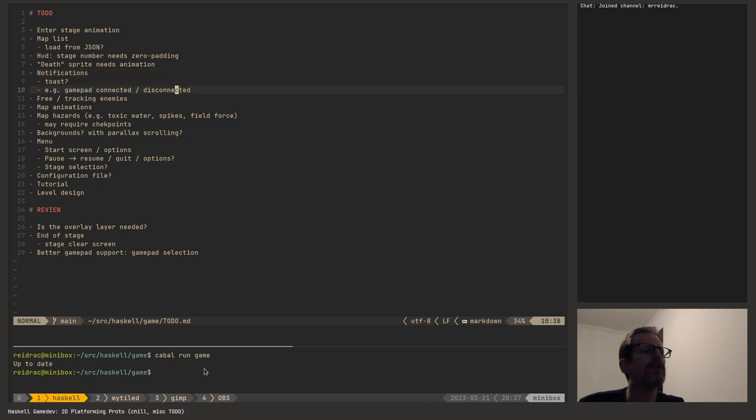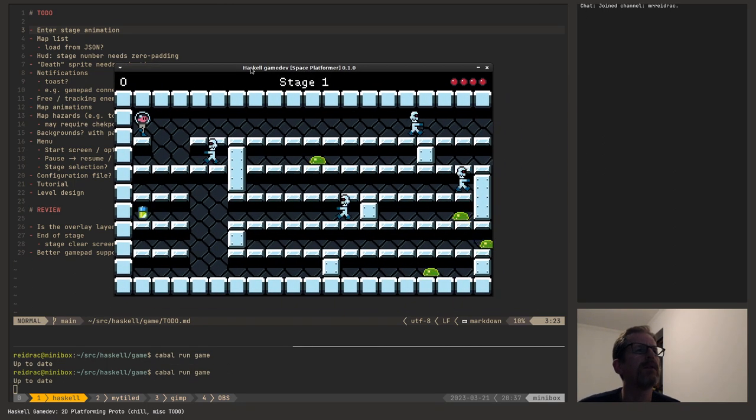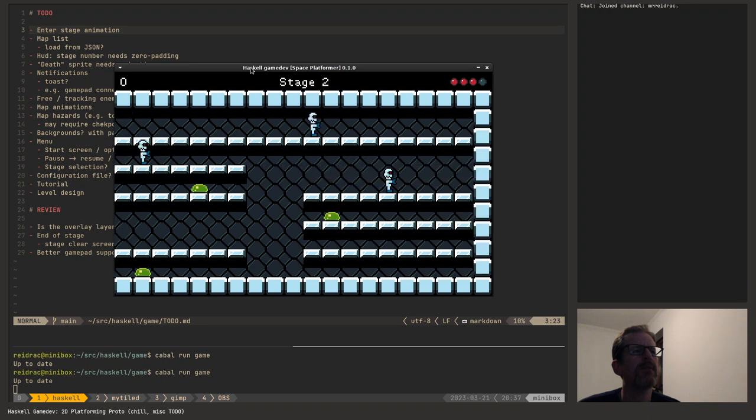Cool. So what I'm going to do is try to make the entire stage animation. The moment when you get into the stage, you're invulnerable. So basically, the player, you can see in this one, just blinks, which means that you are invulnerable.